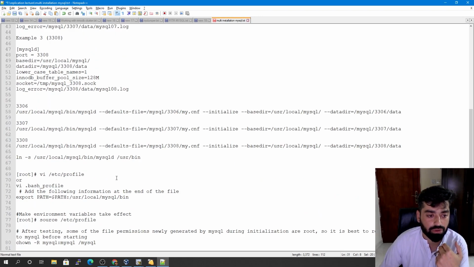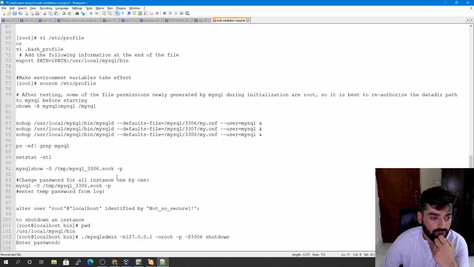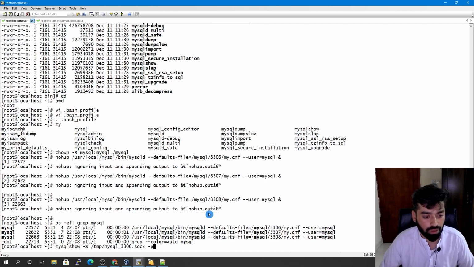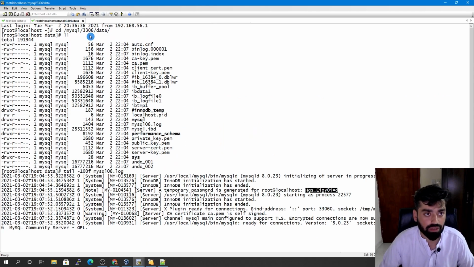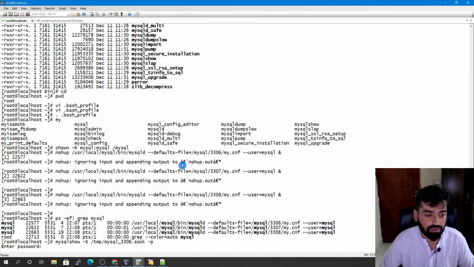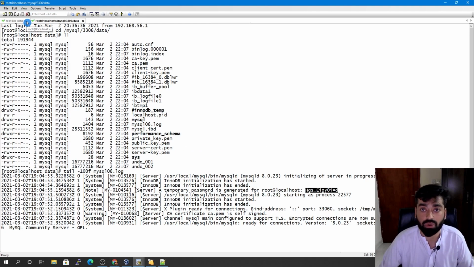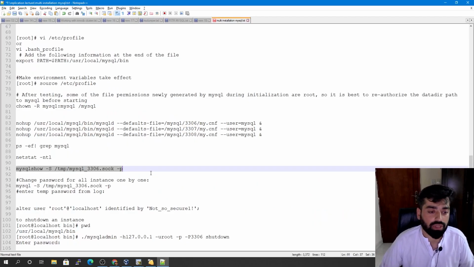So in order to do that, let's log into any of our MySQL servers. mysqlshow is a utility which tells you what's inside, the initial databases which are loaded inside your MySQL server. If you check here, for the first time it will not allow you to do mysqlshow because we have a temporary password, and I have to change that. If I provide the temporary password, it will tell you that your password has expired and must be changed using the client.